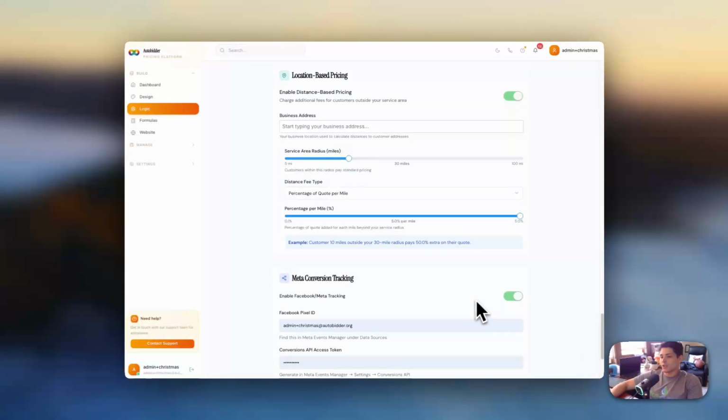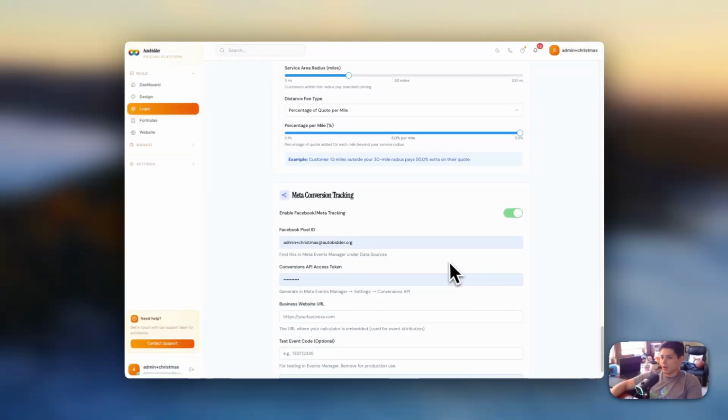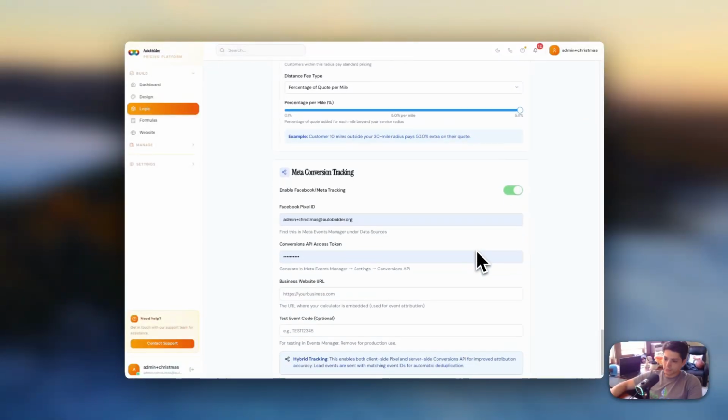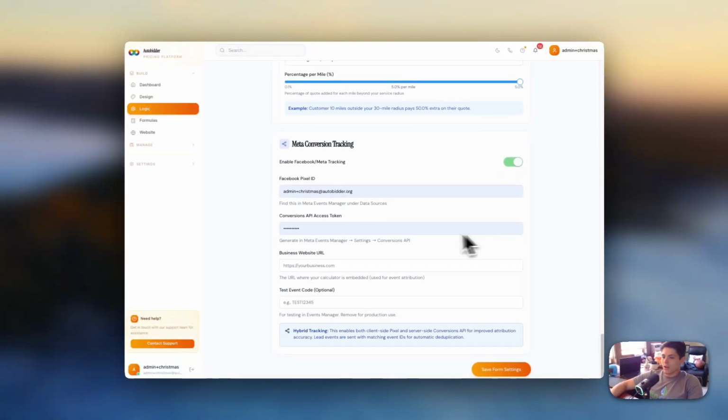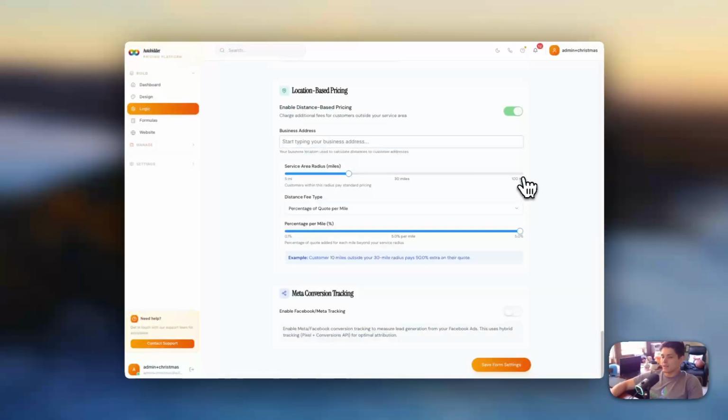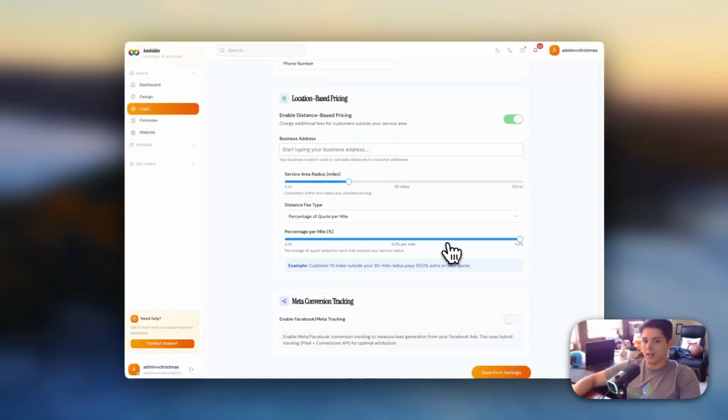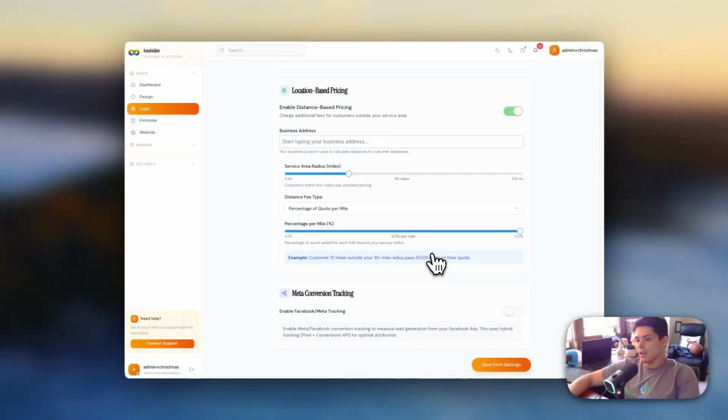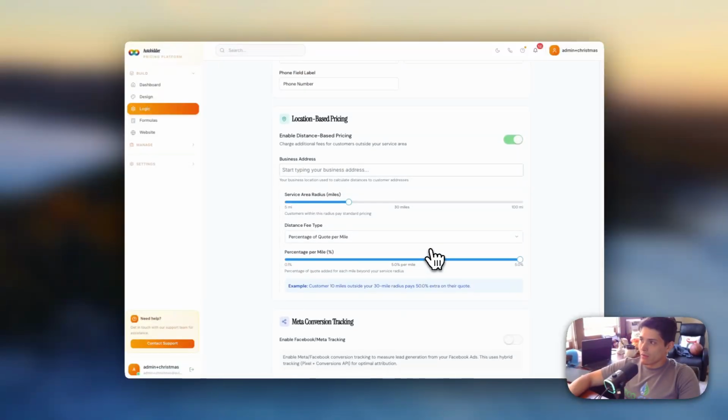Then you've got the meta conversion tracking. This is useful if you are running Facebook ads. When you go in and set up your Facebook ads, this allows you to do more tracking and create more advanced campaigns. And that's it, guys. That's the overview of the Logic page.